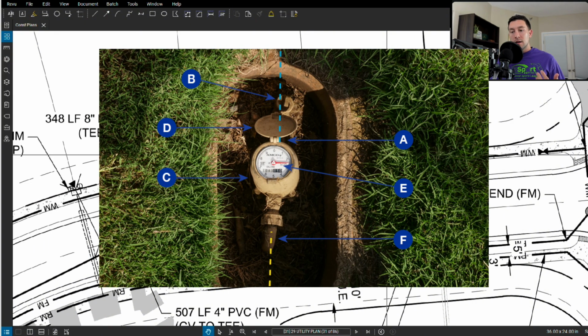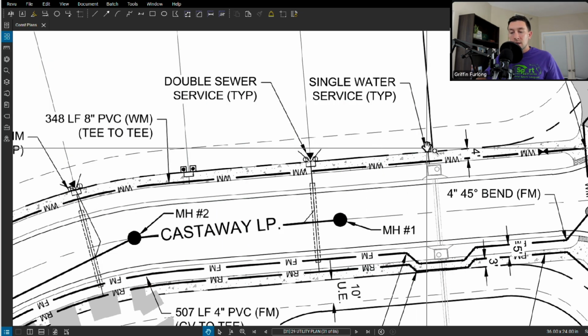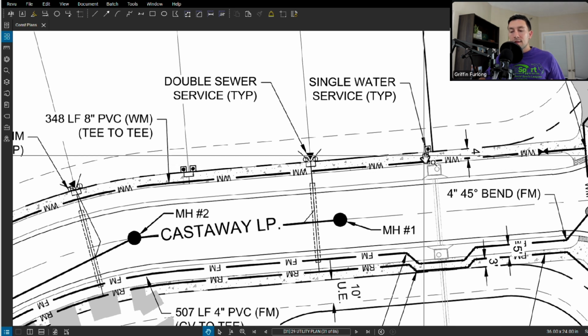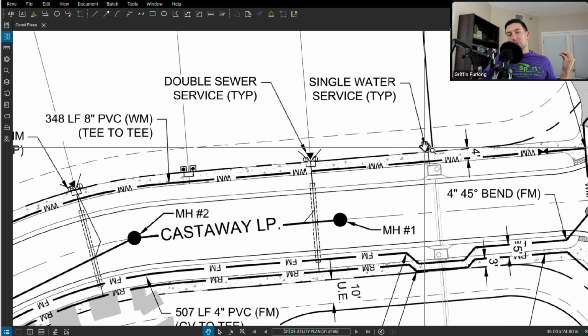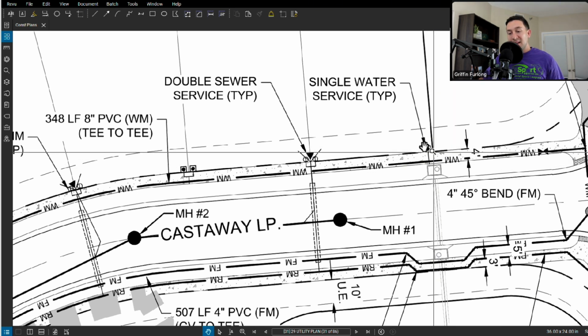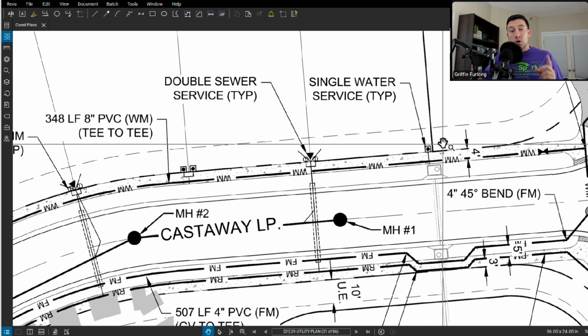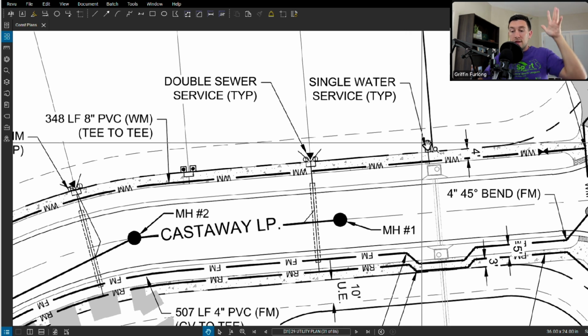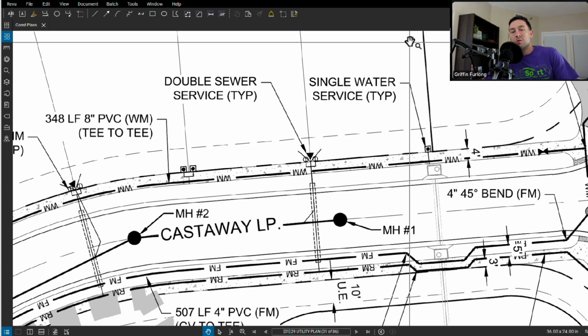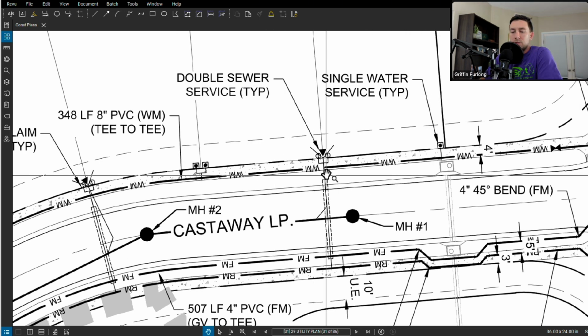And that meter is placed very close to the right-of-way line, because the utility authority is going to own everything up to that meter. They are charging you money based off how much water that you use. So that meter has a purpose. Now, you, as the homeowner, own everything after the meter up to your home. And again, same with the double sewer service.